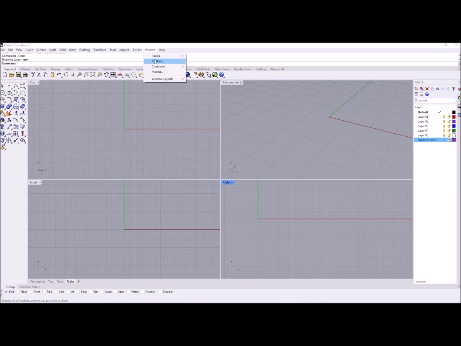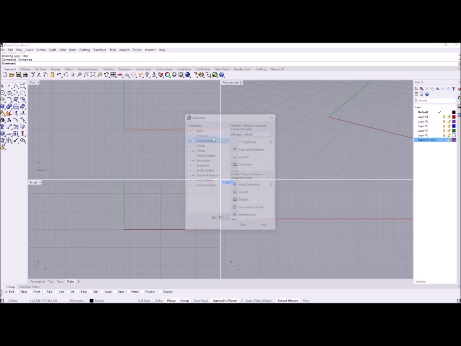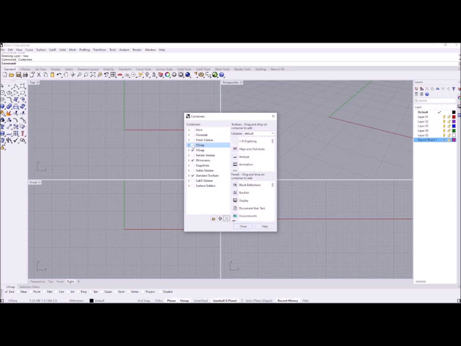If you pull down containers and manage containers, you'll notice that we actually have two options for OSNAP here. And if we pull the fly out, the little triangle to the left-hand side, we see that the OSNAP is checked, has OSNAP and selection filters within it. So that explains why we're seeing selection filters grouped in the same tab group as OSNAPs.